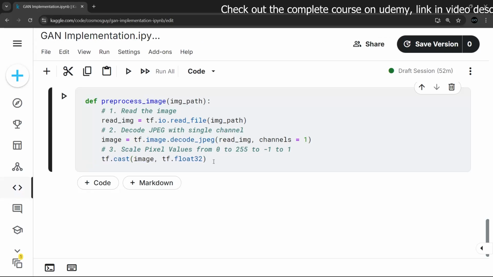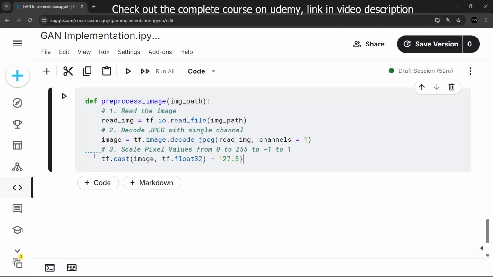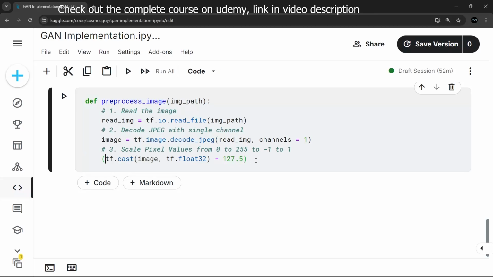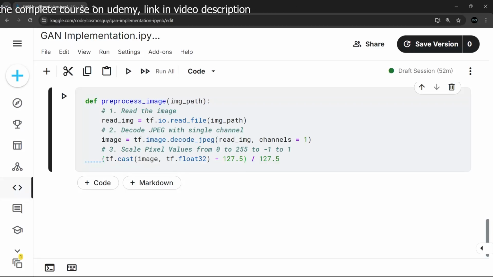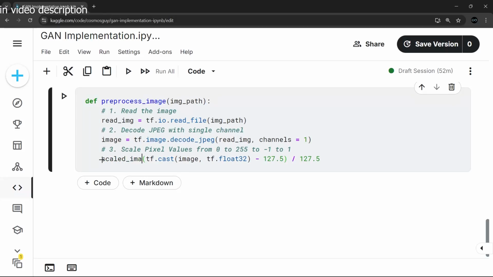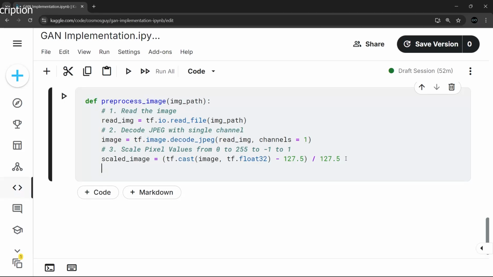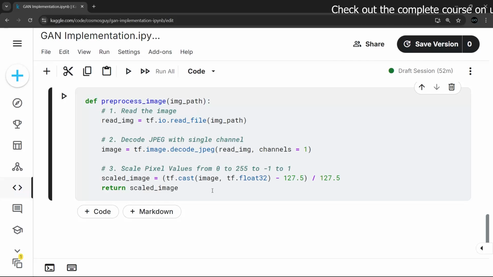And then after this, I'm going to center the values around 127.5 and then also divide this by 127.5. And what is this? This is the scaled output that we are looking for. So scaled image is equal to this. And I'm going to return this scaled image as the output. So we are done with the first step, done with the second step, and we are done with the third step as well.